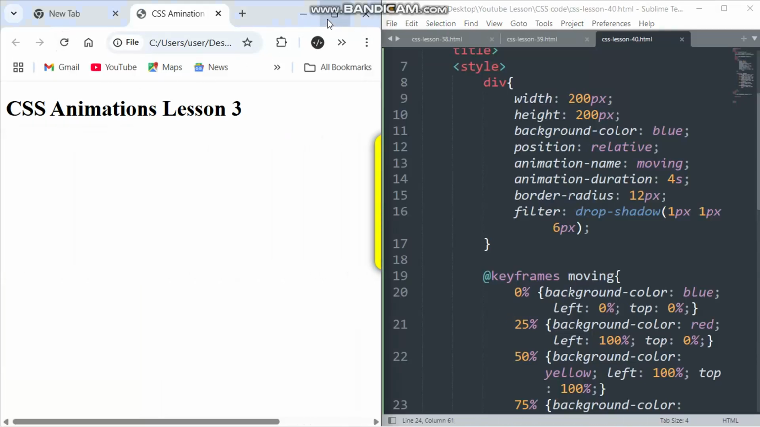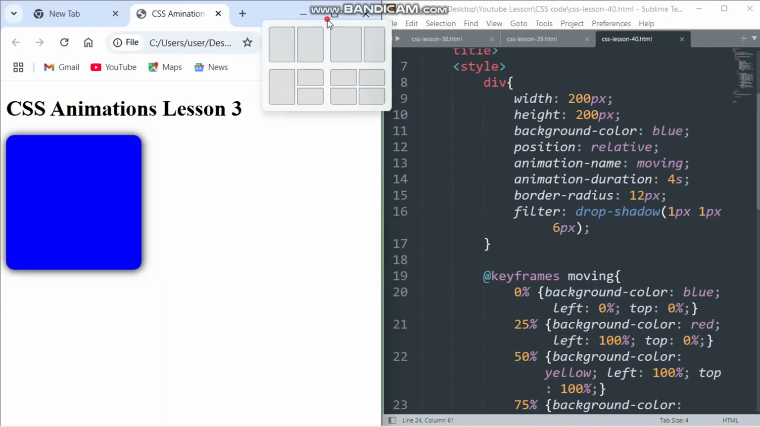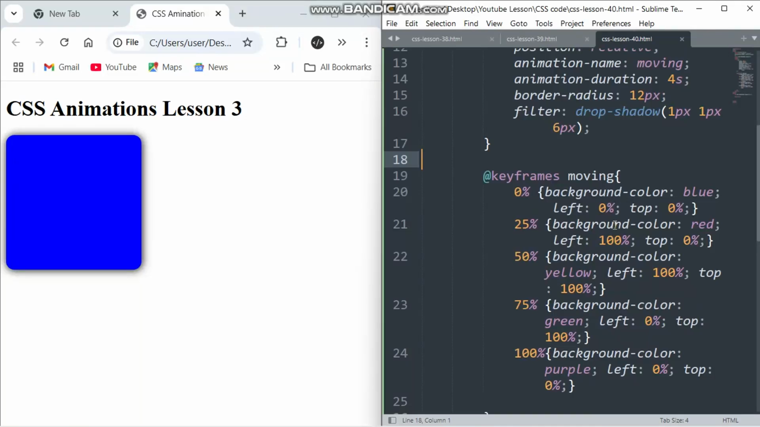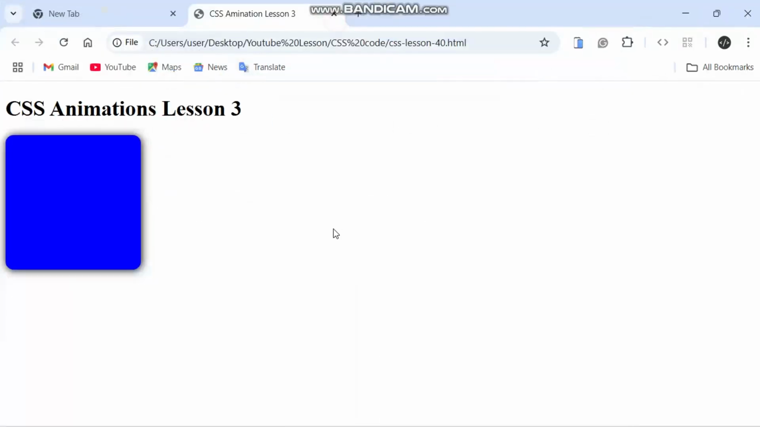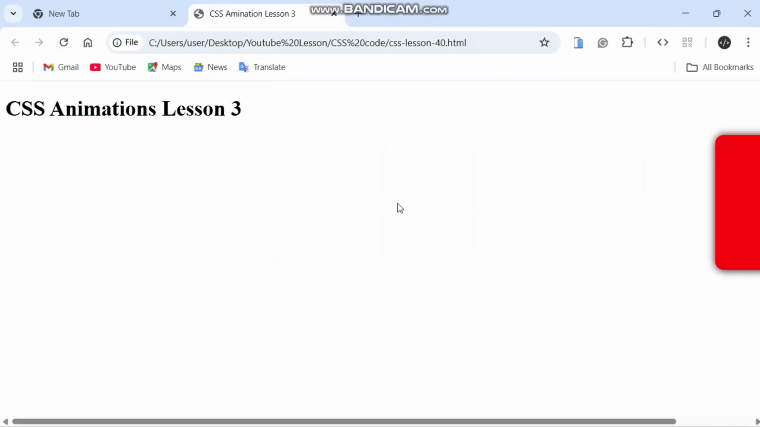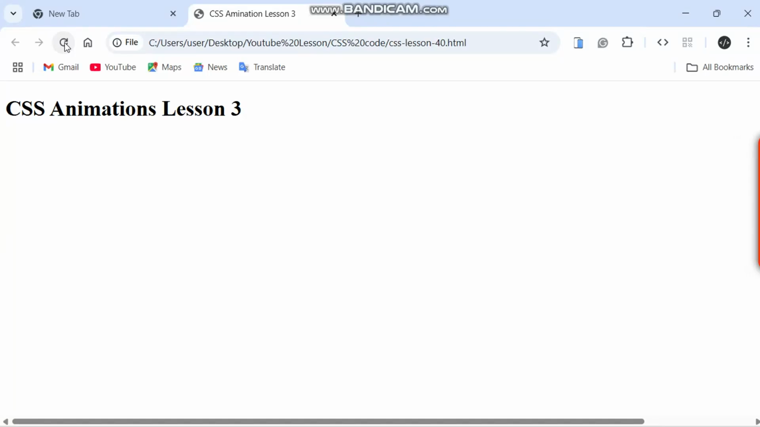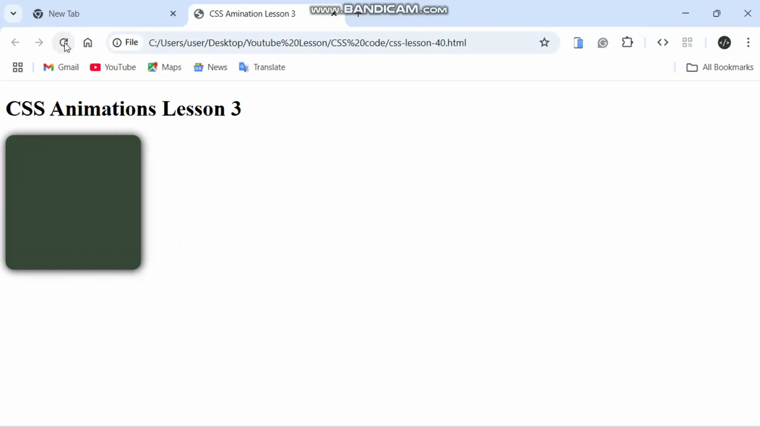After saving, we come and refresh our browser. Now we see it go across and come back. So this is another way that you could do your animation.